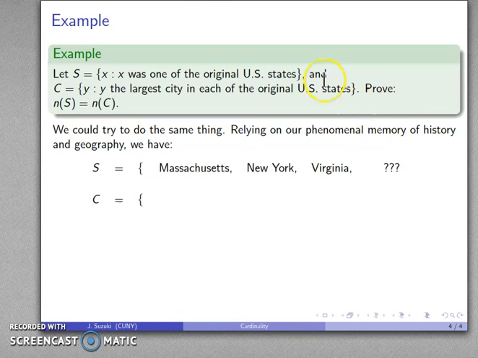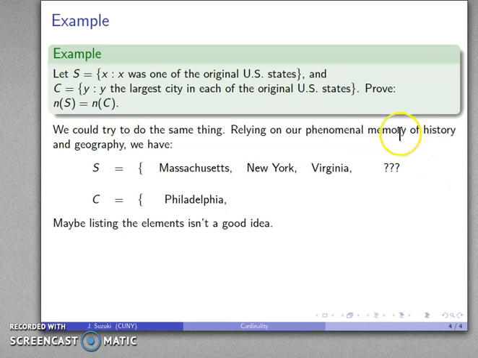But that's okay. Well, let's see what happens. So now we want to find the largest city in each of the original U.S. states, and I know Philadelphia was a big city someplace. I don't actually, yeah, maybe trying to list these out isn't such a great idea. We have to remember too much about history and geography, so let's see if we can do something a little bit more mathematical and something that requires a little bit less knowledge of history and geography.